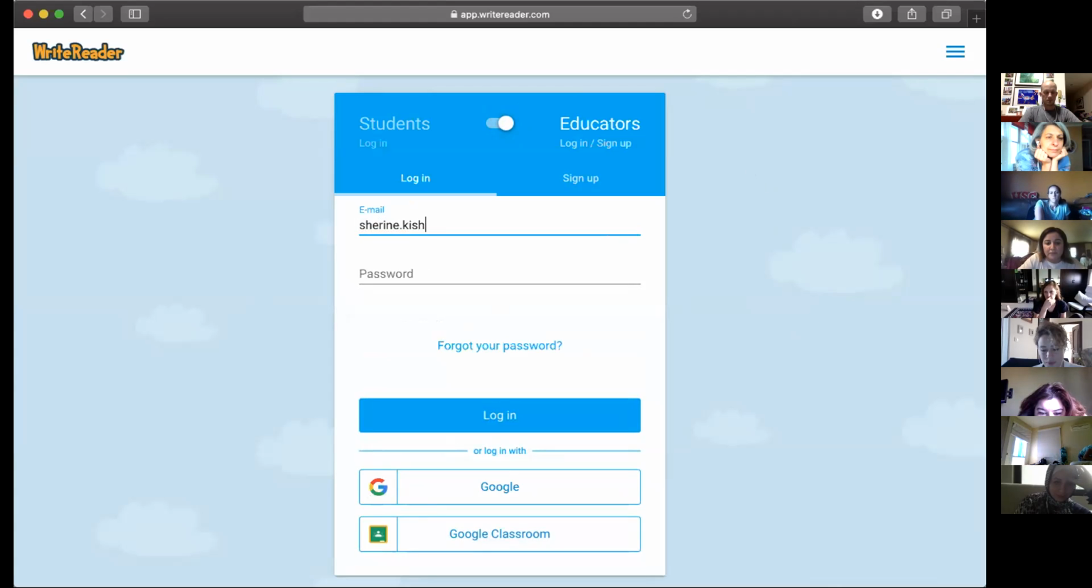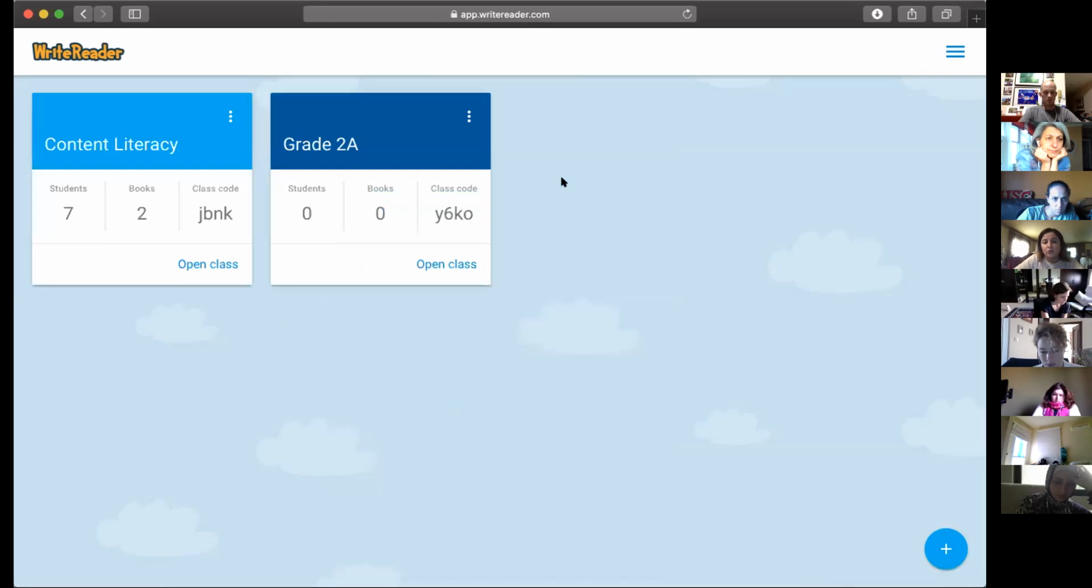Worthy of mentioning is that this is synchronized with Google Classroom as well. So you can write in your Google account and it will import all your information, your personal information and your student information, and send it into Google Classroom. Okay, and then once you log in as the educator, you will automatically get here.